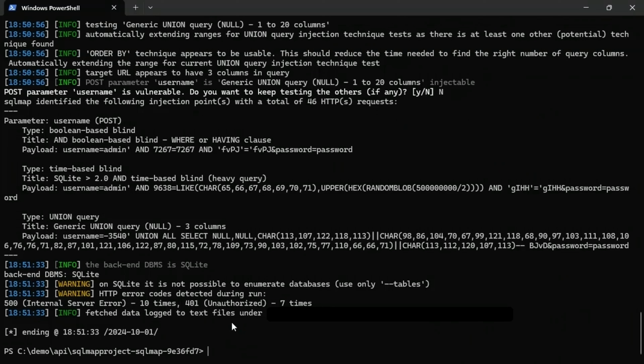So this is how we can use the SQLmap tool to automatically uncover SQL injection vulnerabilities in an API or a web page, which can be extremely useful during a penetration test.